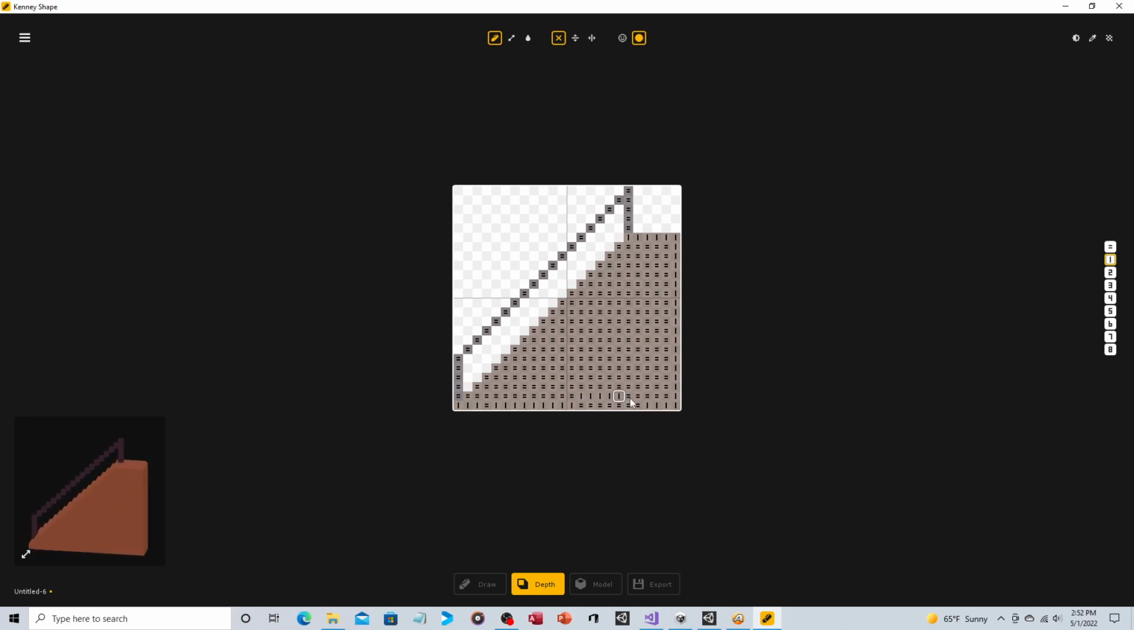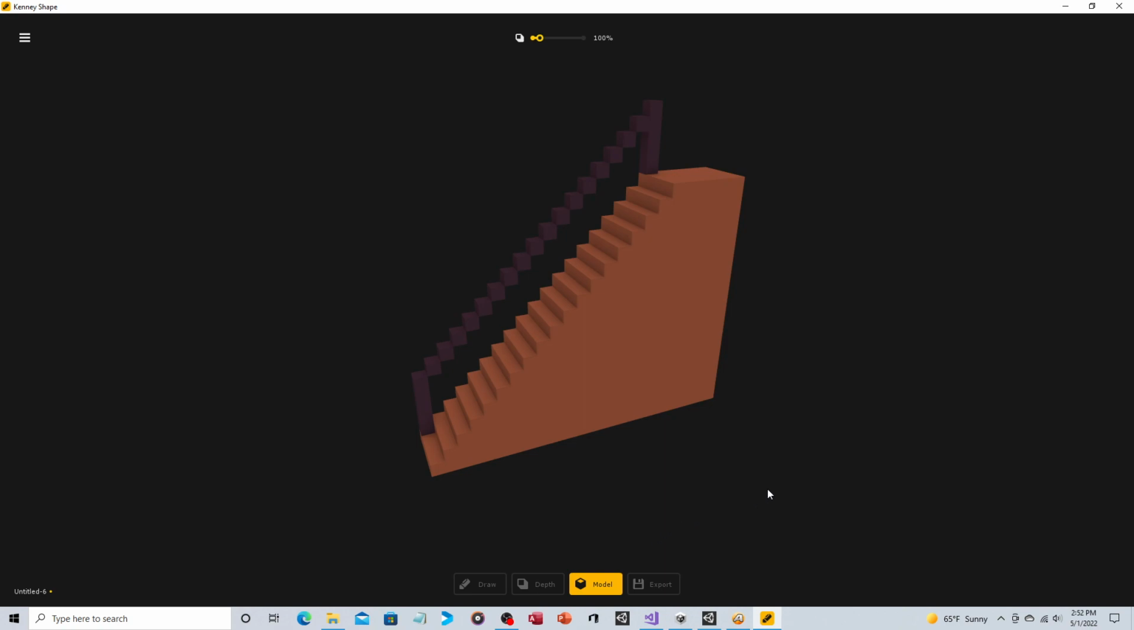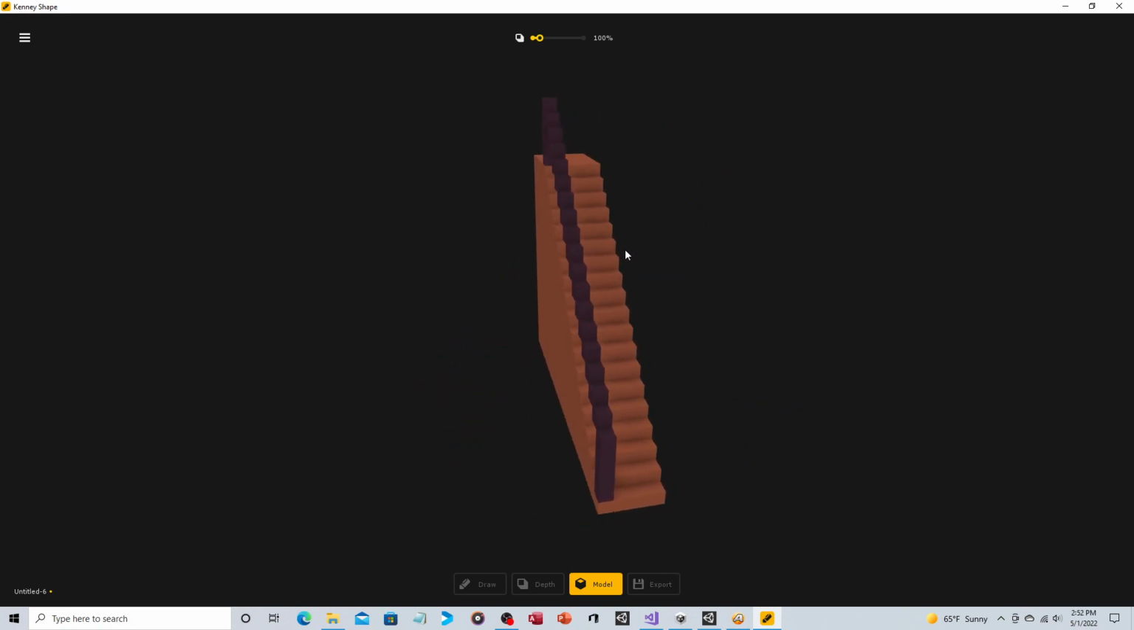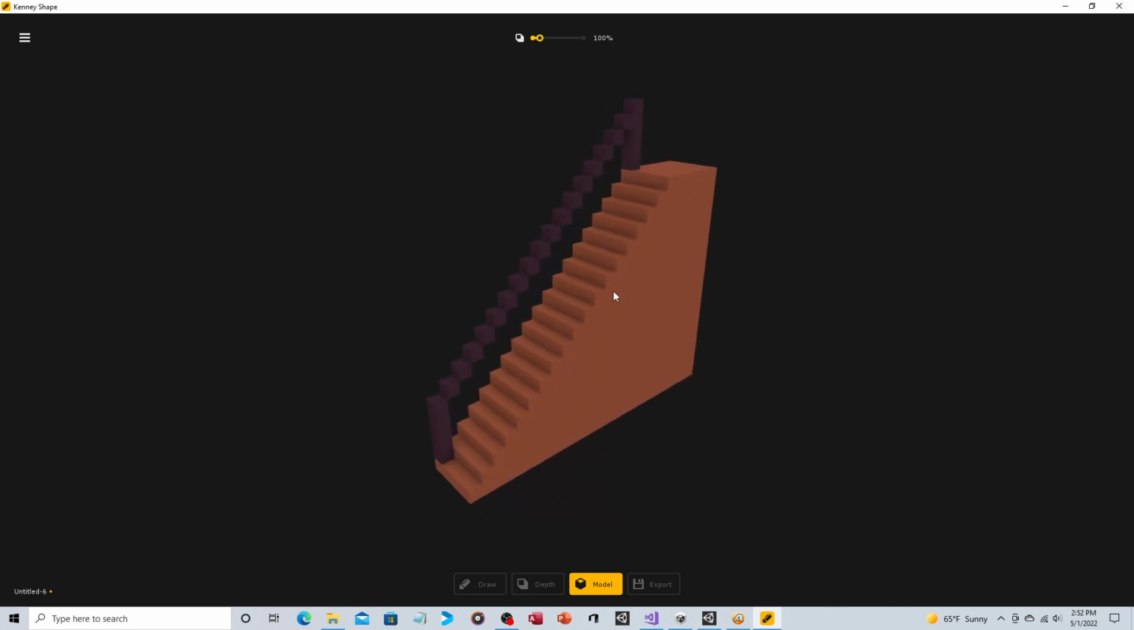So the other side will still be 8. Actually, I think I can do the paint bucket. Okay, so now let's check. Yes, so by doing that, you can get a hand railing on one side.